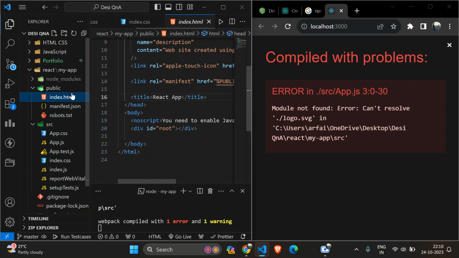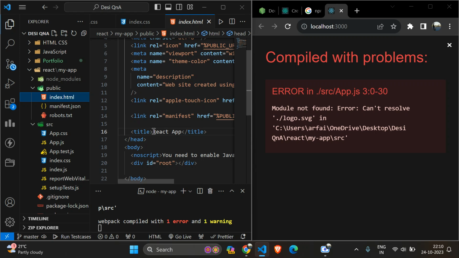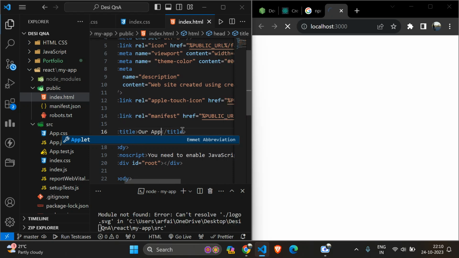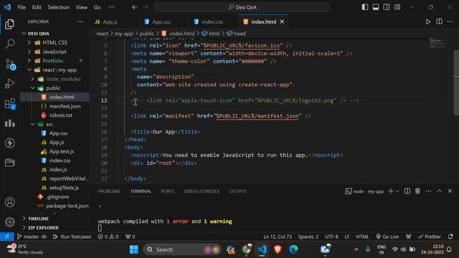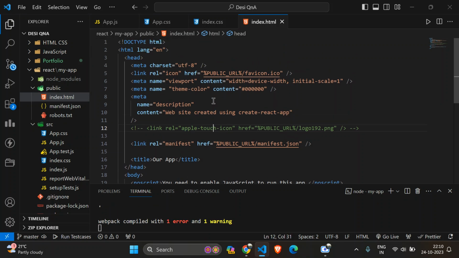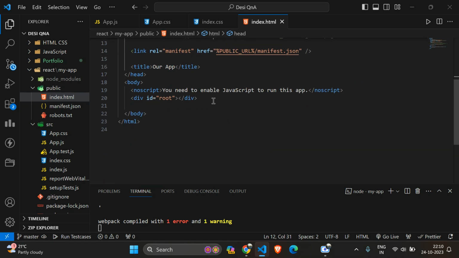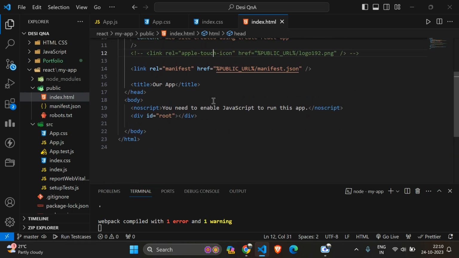In the public folder, let's go to our index.html. Let's rename the title to our app. And here, manifest.json, here I don't want this link, so I will just comment it out, or you can directly delete this. I will just comment it out because I shall have to document it. Okay, that seems we have deleted.